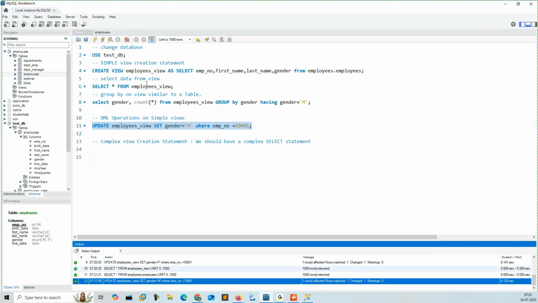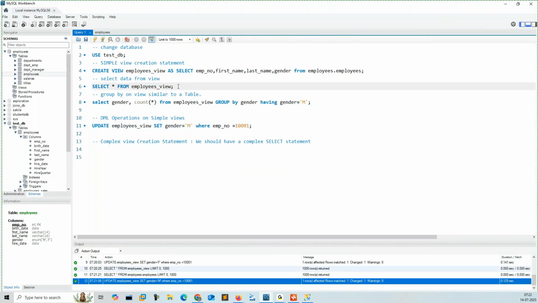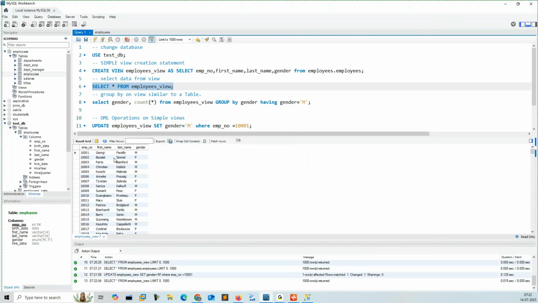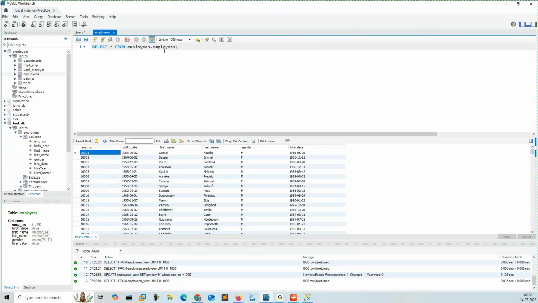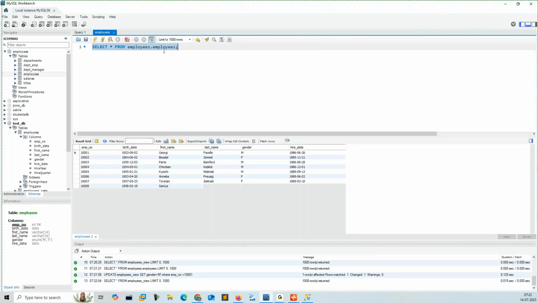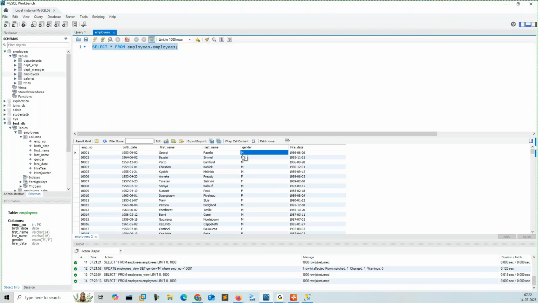Update statement, one row affected. Very good. Then Control Shift Enter. We have got the data. 10001 is set back to M. So we queried the view. Let us cross verify the underlying table. See this one, gender is now updated to M.